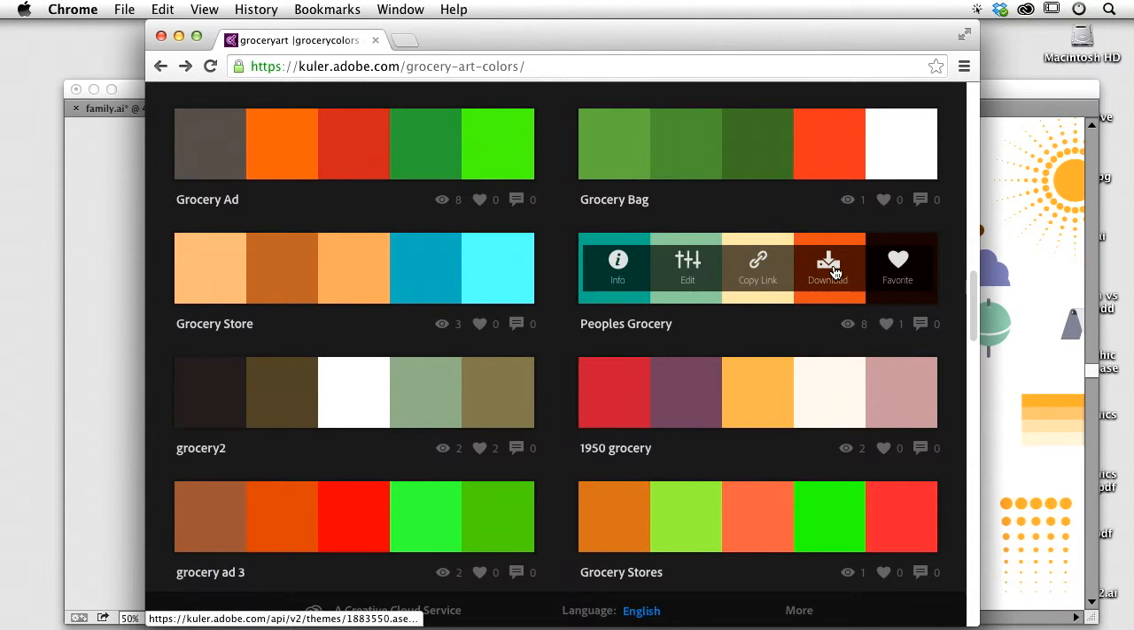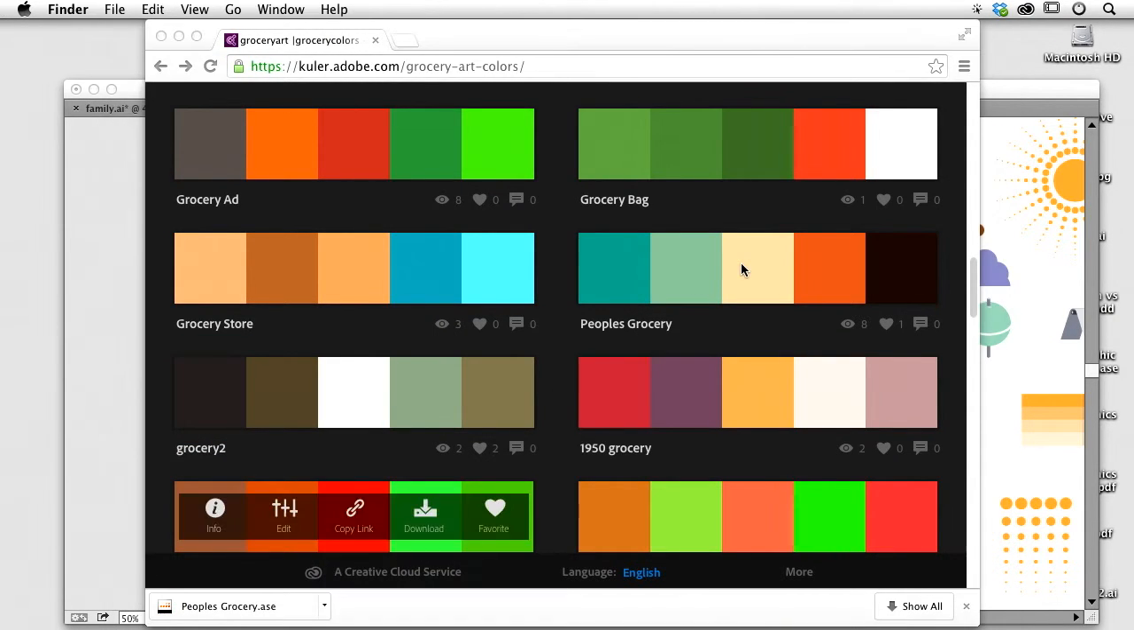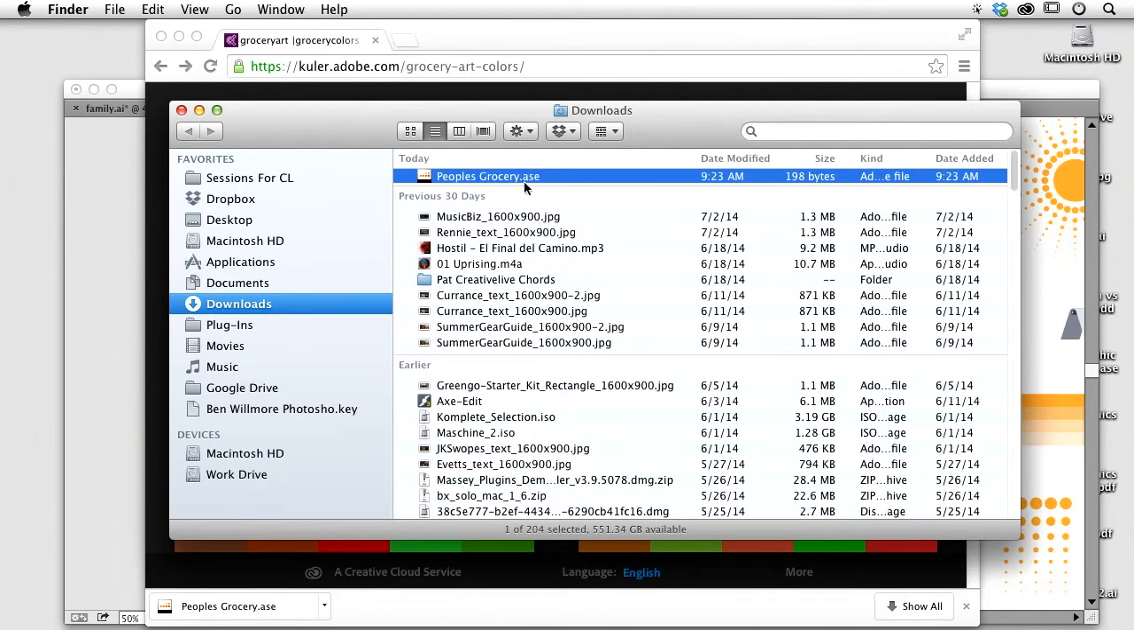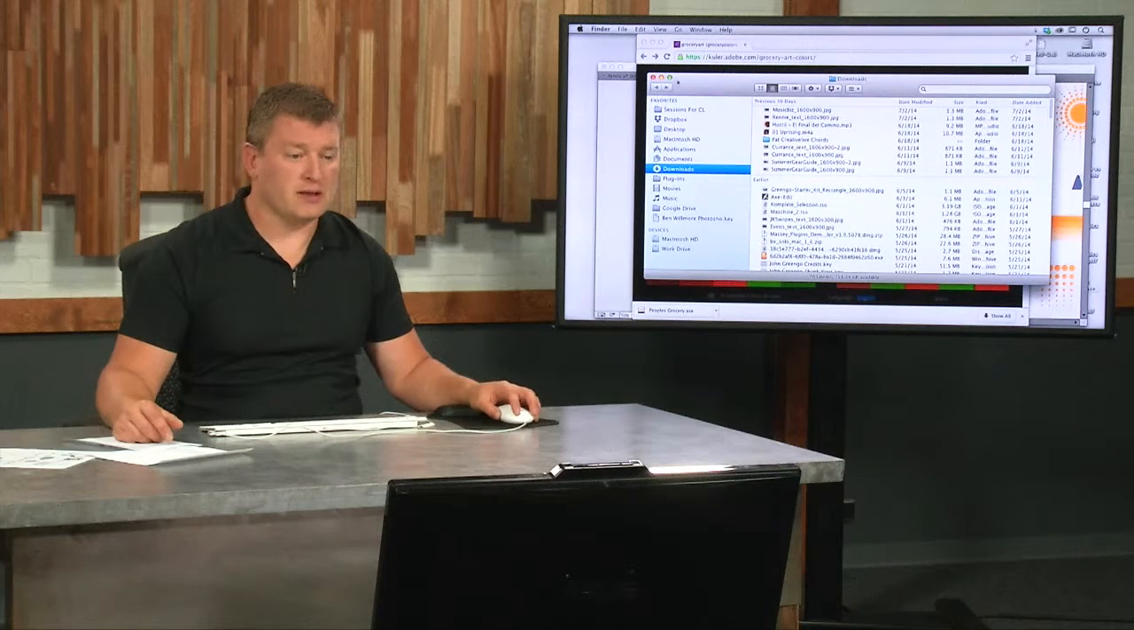But what I want to do is download this so I can use these colors in any of my Adobe applications. So when I download this, I'm going to open it up in my Finder here, and it's going to download as a .ase file. When we exported the swatches from Photoshop, we exported them as a swatch exchange file. ASE stands for Adobe Swatch Exchange, which means any swatch that I export as a .ase from any Adobe application, I can load into any other Adobe application, and it's going to bring it right in. So I'm just going to drag that onto my desktop here so it's quick and easy to find.